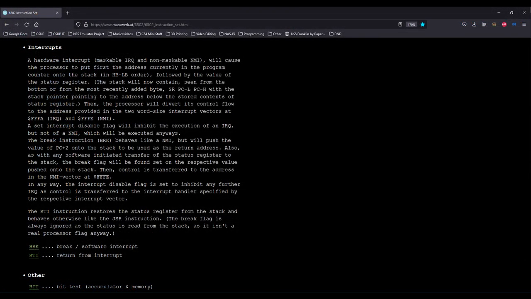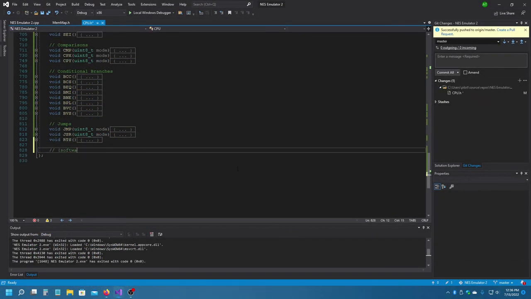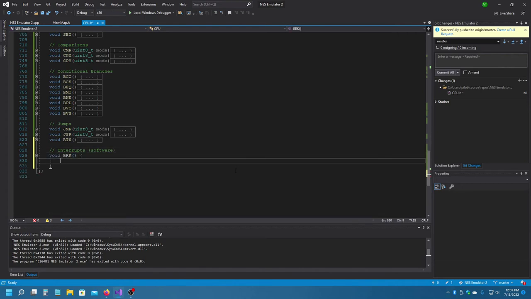I'm almost done with the instruction set, or at least the part the programmer dealt with. I'll implement the two software interrupt operations next. These instructions function similarly to jumping and returning from subroutines, except that the target is always stored in the same address at the very end of ROM, in bytes FFFE and FFFF.